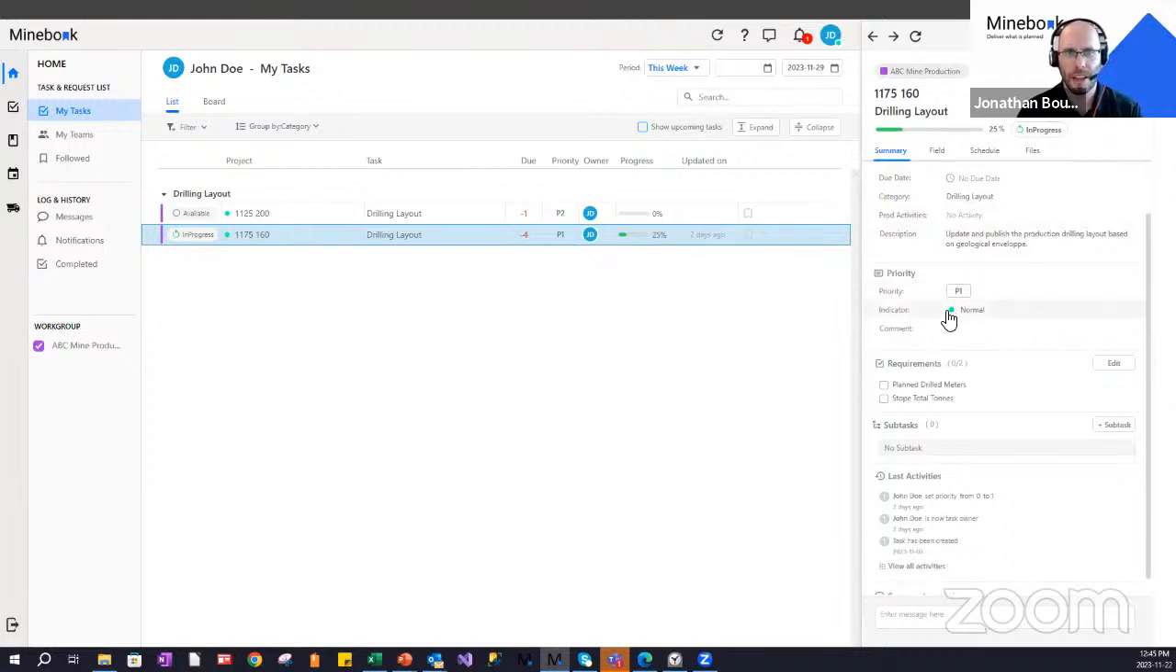If I go a bit down here, we can see that there are priorities. We can assign priorities to tasks to help John choose which task to do first. You can also change the indicator saying the task is important, or waiting for something. You can leave comments. One of the most important features, I would say, is the requirements. If John wants to complete his task, he will first have to fulfill 2 requirements.